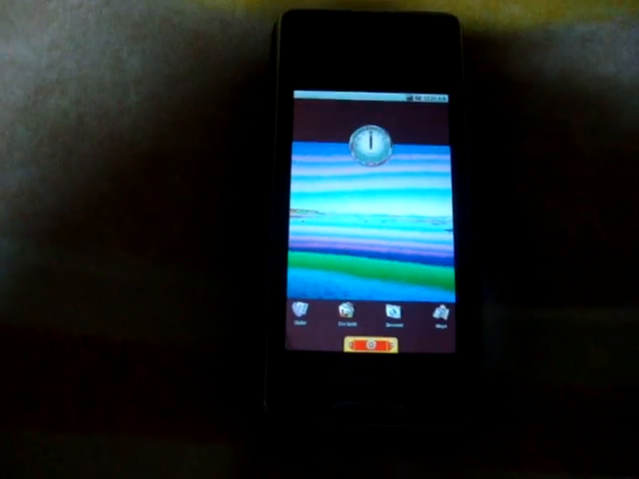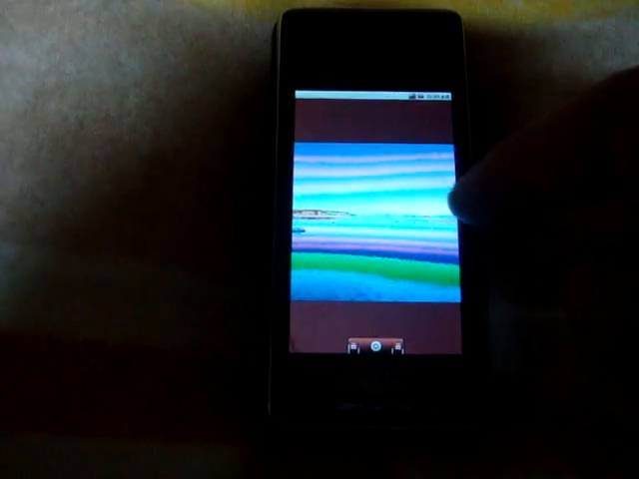We're gonna test the screen orientation. As you can see, it's correct.